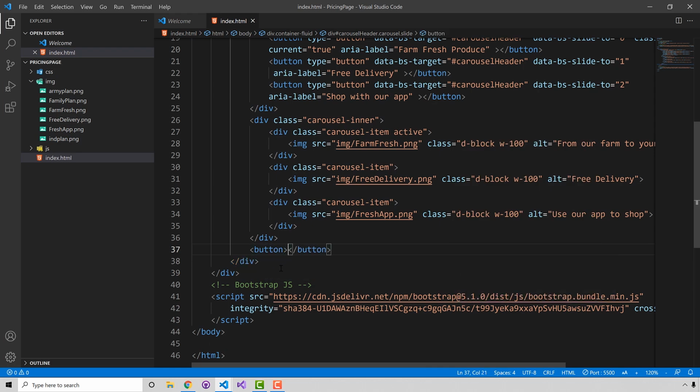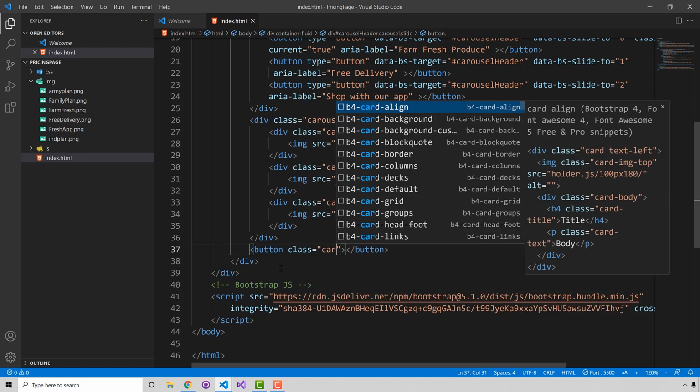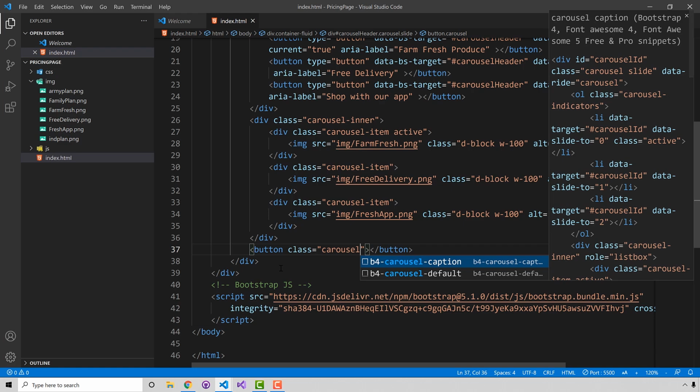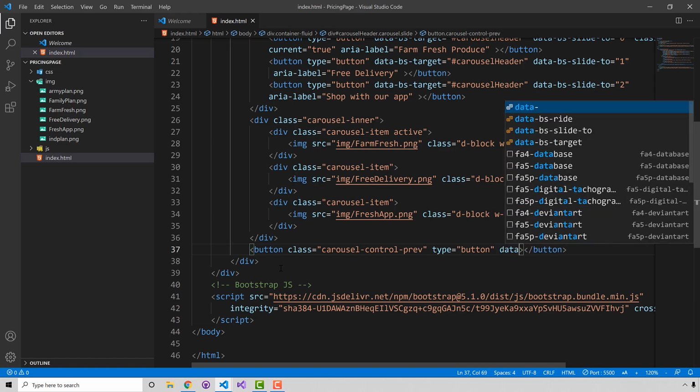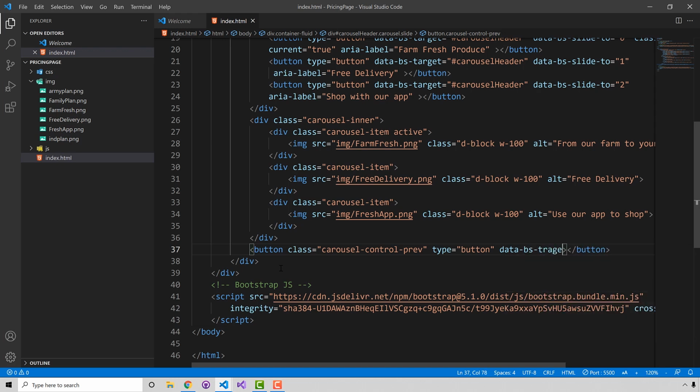And we're going to add a new button, and we're going to give it a class. And it's going to be carousel-control-prev. And that's required. We'll give it a type equals button. And finally, we need to give it our data-bs-target. This is required for it to work, and it's also required to spell it correctly.